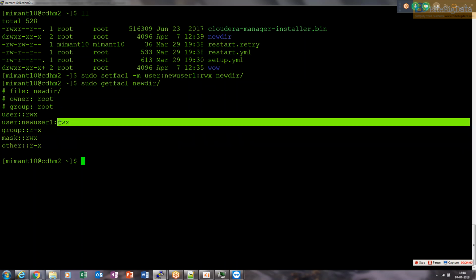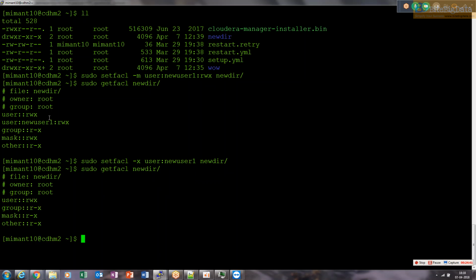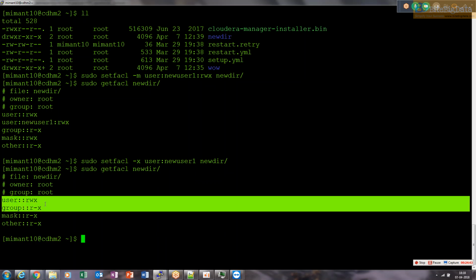Now suppose I want to change this to read and execute only, so either I will remove it. As soon as I remove this ACL, this new user will be put into the default one, and will get only the default access. So how to remove it? Just do -x, and remove whatever you want. So I don't want any, so I'm just removing it. So this new user will automatically get the default access, right? If you now run getfacl, the newuser1 line got removed from here.